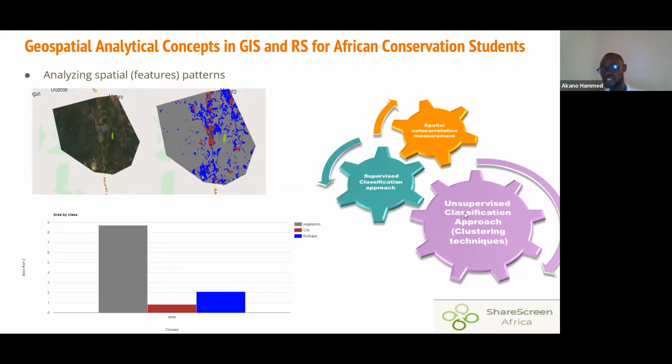So the approaches basically we can use are the supervised classification approach, the unsupervised classification approach, and then you can use spatial autocorrelation measurement. However, this spatial autocorrelation measurement is not that robust or recommended, but you can still use it. It depends on what you are using it for.